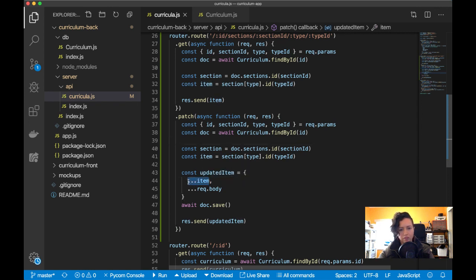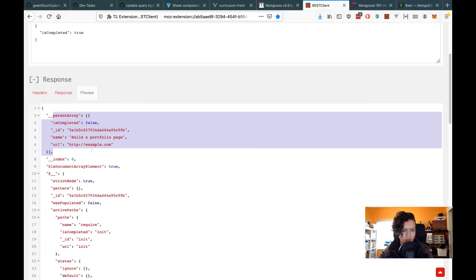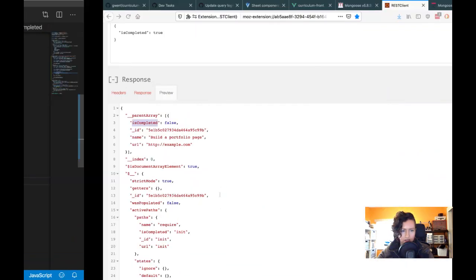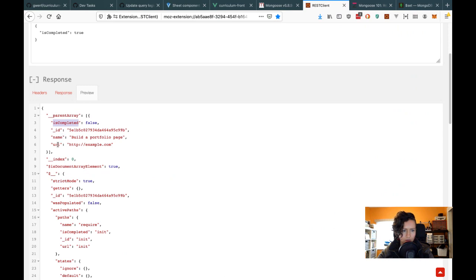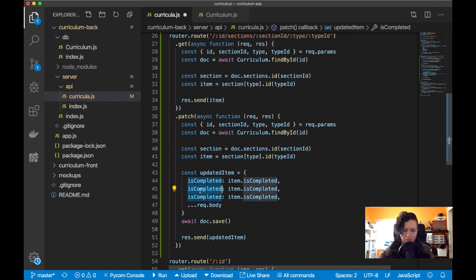So instead of that, I'll just do item dot, oh, let's see. So isCompleted is item dot isCompleted, name and URL. So name and URL.